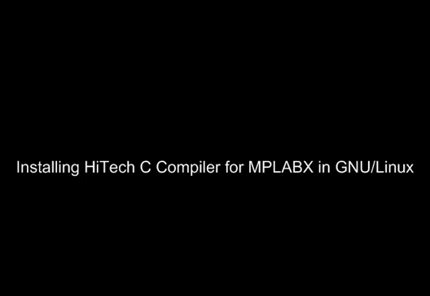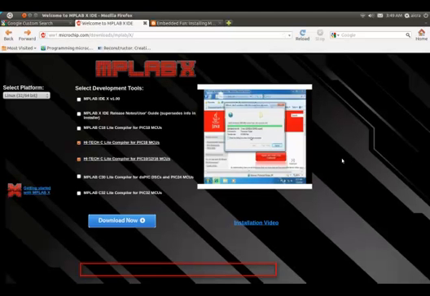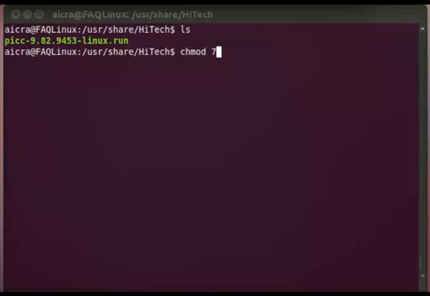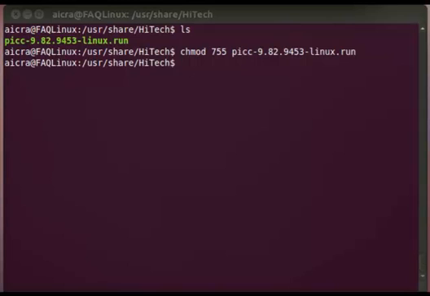So today we're going to be installing the HiTech compiler for MPLABX on Linux. And this website is the Microchip website where you can download C compilers. For my use, I'm going to be using the 16F690, so I'm just going to show you that one. Obviously, you need to know where your file is, change the permissions, and then just run it.